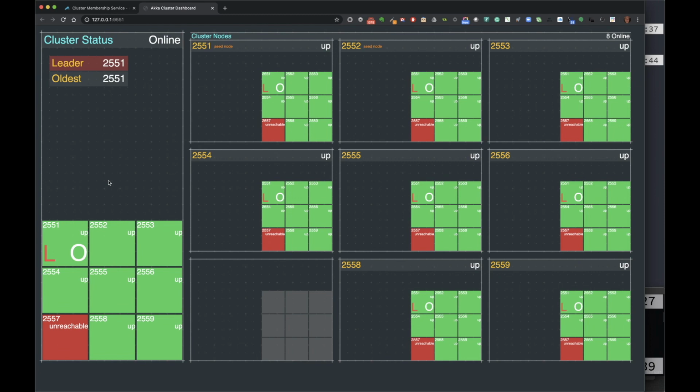We don't know what's going on. The process could still be running, but the network between us and node 7 is broken, or it could be the process is down. Who knows what's wrong? All we know is we can't communicate with it.